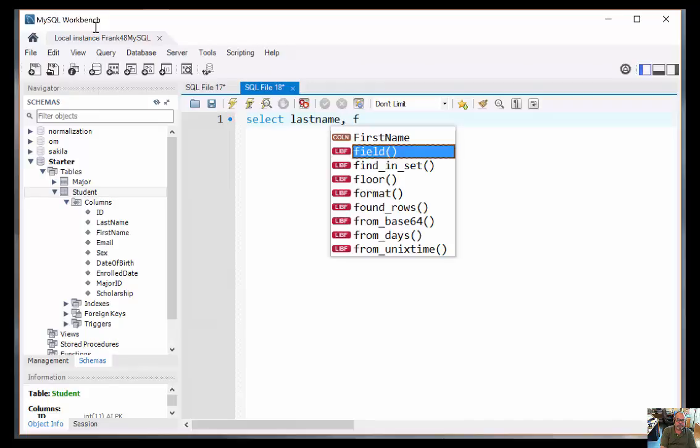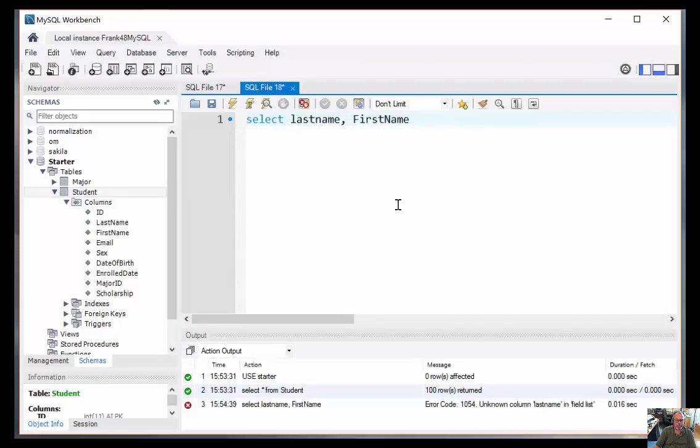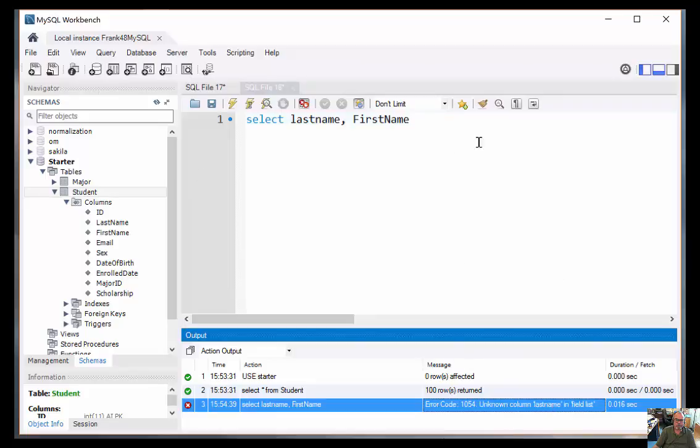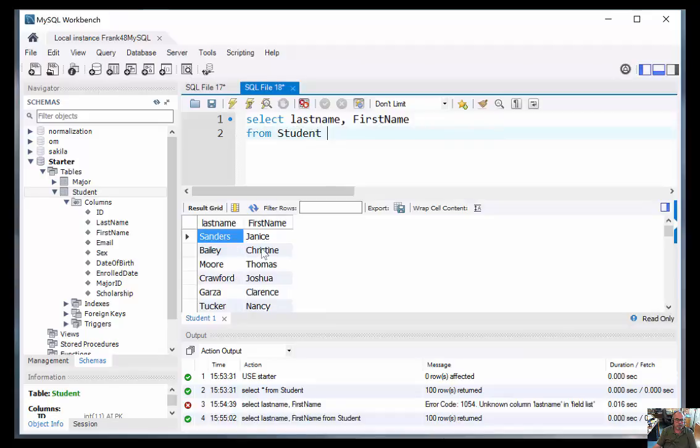Let's do it again with first name. F-I-R. Now it's selected the first name, which is what I want. All I have to do is press the tab key on the keyboard, and it will spell the name out for me like that. So let's just run it, and oh, I got an error. It says unknown column last name in field list. Well, see the red X down here? That means that it can't figure out last name or first name, and the reason is because I didn't say from student. I have to tell it which table I want to come from. So let's try running this. Now I get the first and last names.